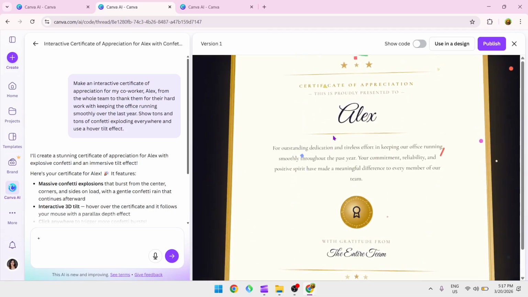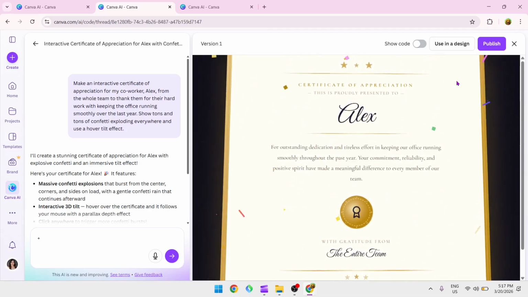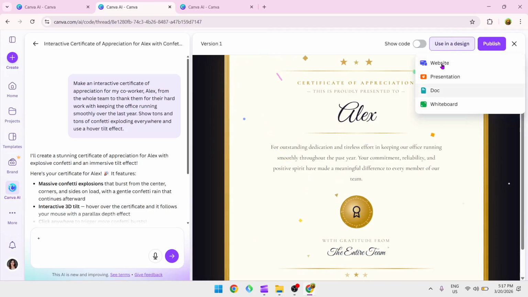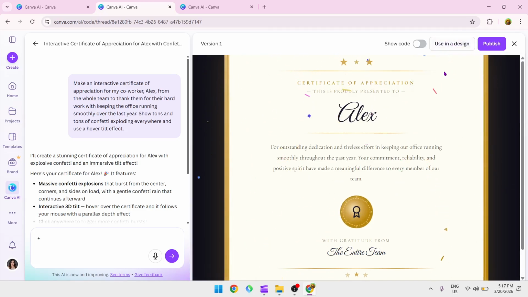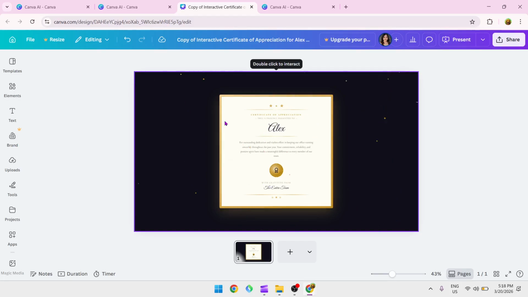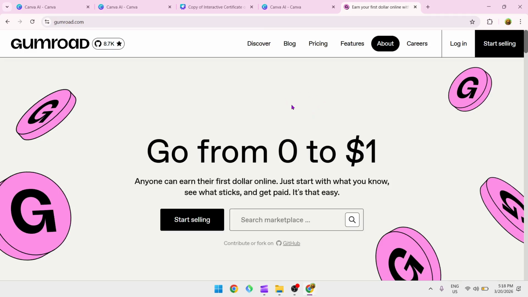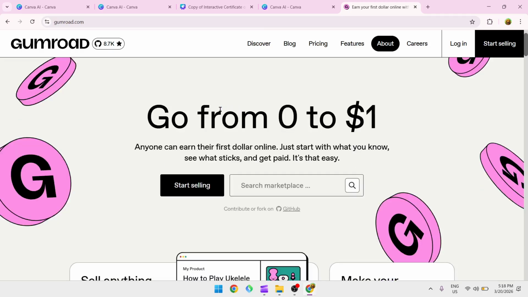Once done, you can use the created design and customize it where you can add your own branding, colors, and unique style to stand out. And once done, export your designs as PDFs or templates. Then next is sell them on platforms like Etsy, Gumroad, or even your own website.